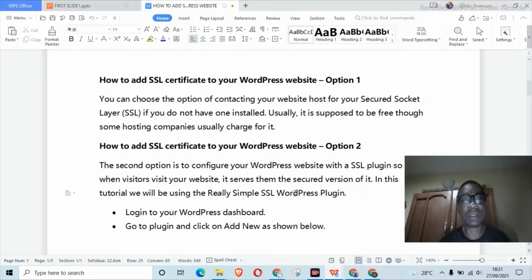Now, when we talk about how to add an SSL certificate to a WordPress website, we can use two methods. The first option is very easy, more than easy actually, because you won't be doing the job. Your hosting company will be doing that. You can choose the option of contacting your website host, if you do not have one installed, but usually it's supposed to be free. Though some companies usually charge for it, whatever you pay for domain name and hosting, you're supposed to get an SSL certificate free alongside your hosting.